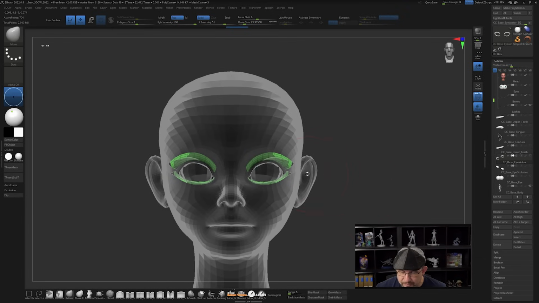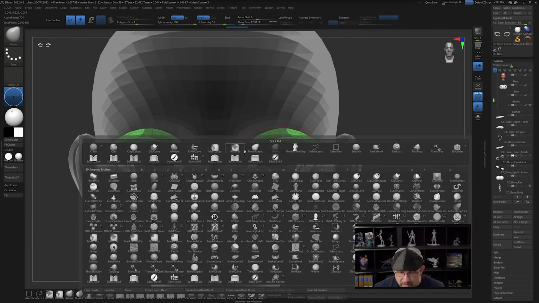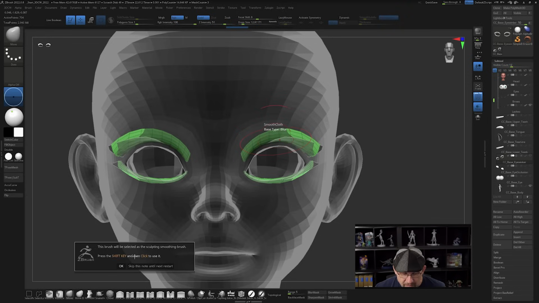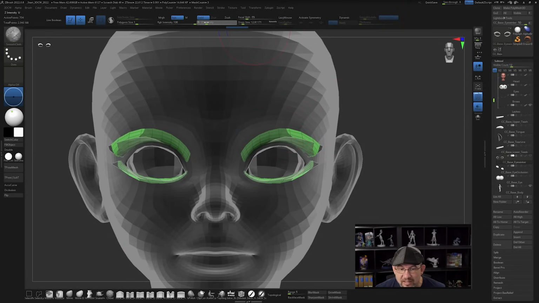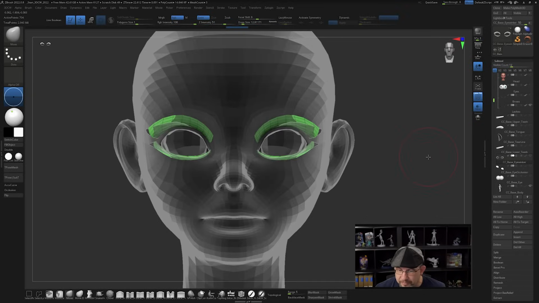One secret with these eyelashes is when you're holding down Shift to smooth this out, you can see it's holding on to that outer edge. It doesn't smooth. So there is a smooth brush called Smooth Cloth. If you choose that smooth brush, it will turn down the Z intensity a lot. It will actually smooth down the edges, so it won't hold on to those edges. So that's a really good way to smooth down these eyelashes and line them up.